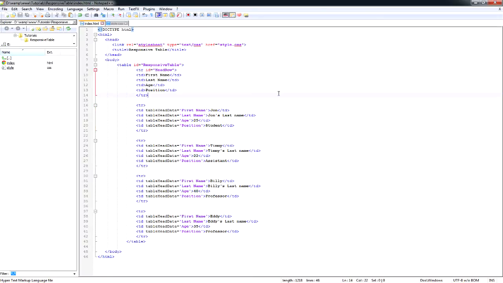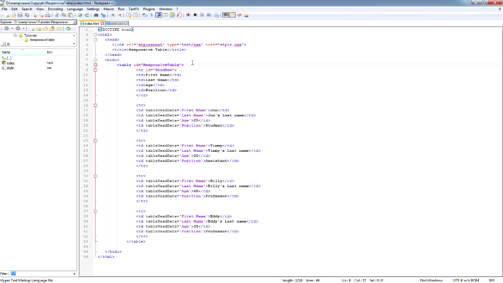So now let's save this and preview in our browser. There we go. Also Mozilla Firefox. There we go. So next we'll start on the styling of our table.